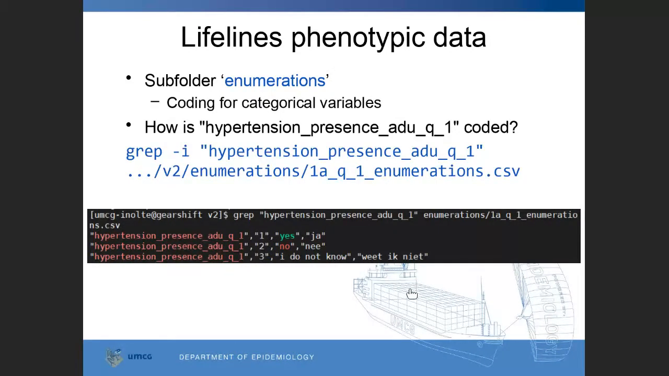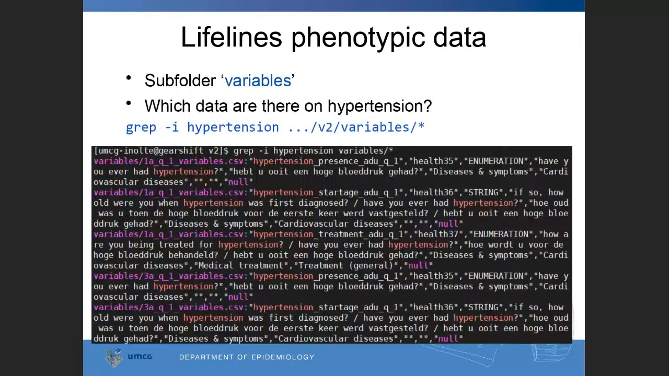So now that we have found, for instance, here, this is the variable for presence of hypertension at baseline. I want to search for more information about this. I want to see how this variable is coded in the data.